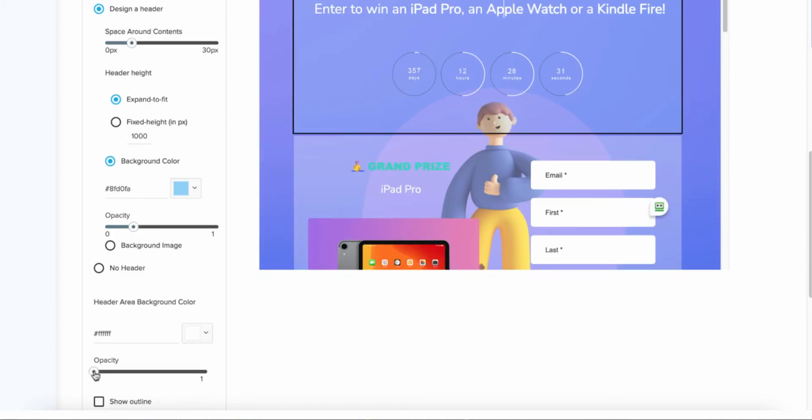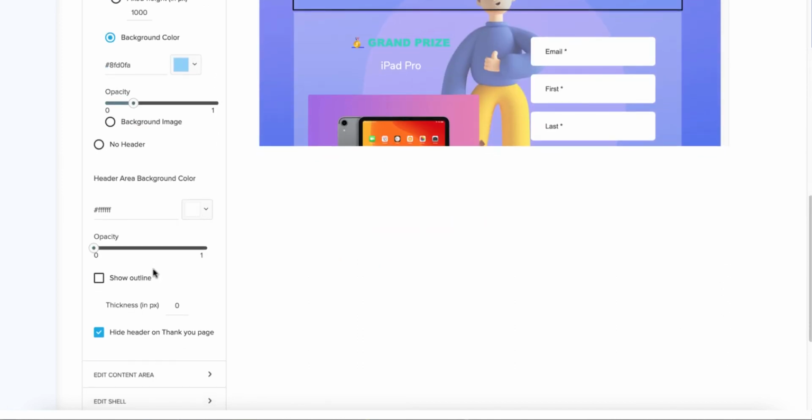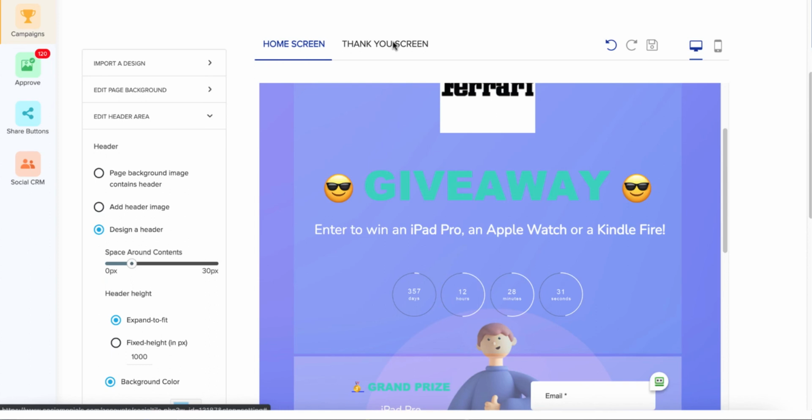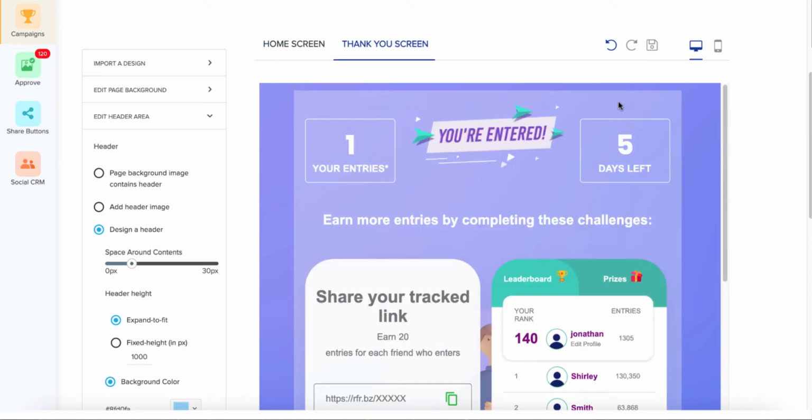And you can change the opacity of the header area background color too, because transparent is pretty popular right now. And when you have it on 0, whatever you have as your background image and color is going to show through. Hide header area on thank you page, or hide header on thank you page. I highly recommend leaving this checked, because what will happen here, especially if you have a large header like we have here, you'll notice on the thank you screen, it's gone. And it can get directly into this part that has their entries and their days left. If I uncheck that, it's going to show a massive header, and they're going to have to scroll down to see the important information on the page.